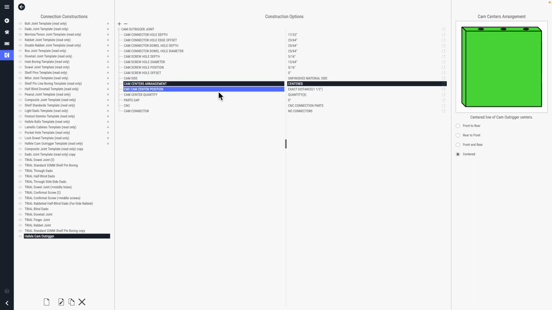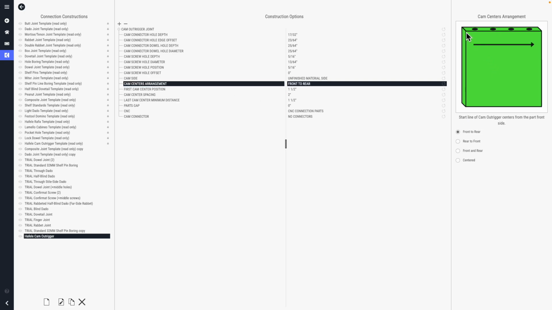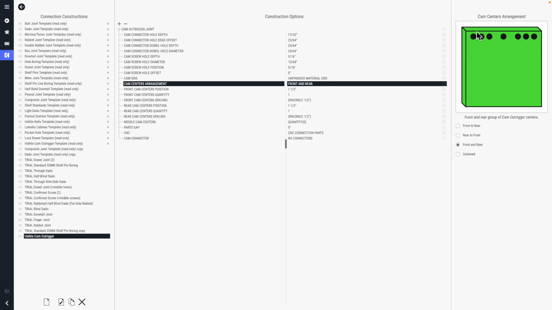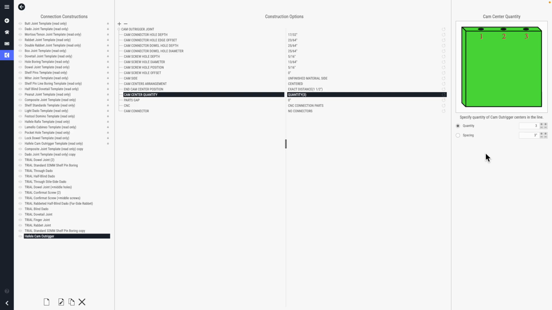Next, select the arrangement for these, and this works much the same way as other boring or hole boring joints. You can either do front to rear, where you specify an initial offset and then tell it to add a hole or a connector every however many inches or millimeters. Do the same for the rear to front instead, so going from the back to the front. Front and rear, where you tell it how it should do the front holes, the rear holes, and middle holes. Or center, where you just tell it to add some set quantity of these connectors, or add one connector every however many inches. You have various ways you can specify how many of these connectors and where to add them.